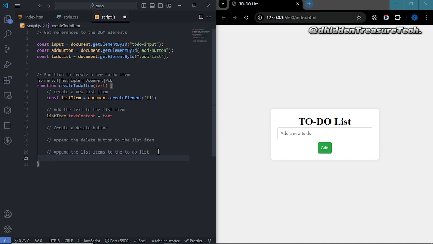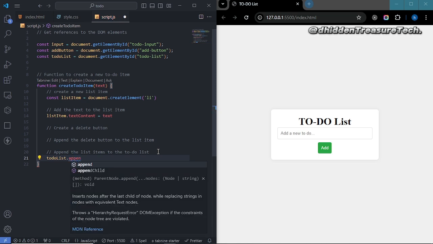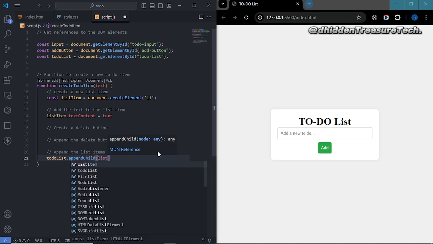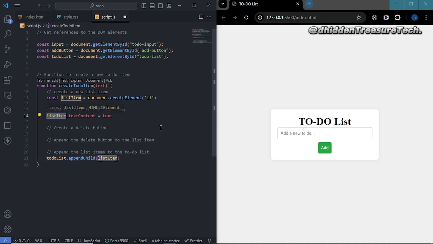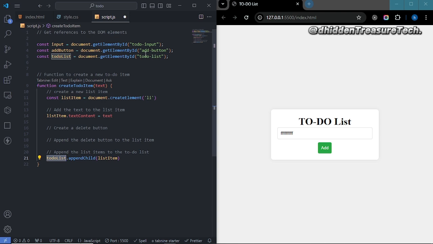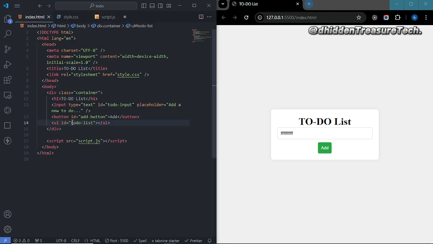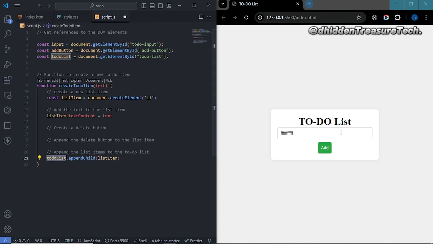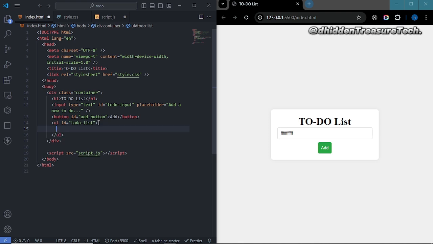How do we do that? So we say to-do list dot append shout dot list item. That's this list item. The text we type here, we are appending it to the list item. The list item is the to-do list. So we are adding it here. That's what I mean by appending it. So whatever we type here, once we hit add, it will be added here as a list item automatically. That is as a li.